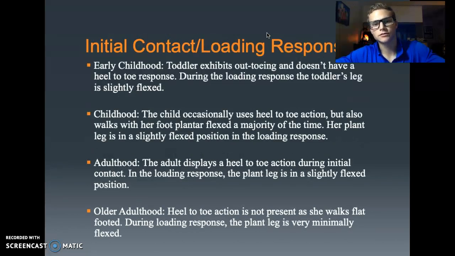So then for the initial contact and loading response, in early childhood, the toddler exhibited out-toeing and did not have a heel-to-toe response. And then in the childhood video, the child occasionally uses a heel-to-toe action, but also walked in a plantar flex position a lot of the time. So her toes, she was walking on her toes a lot. And then in the adult video, they did display a heel-to-toe action during initial contact, and then in the loading response, their plant leg was in a slightly flexed position.